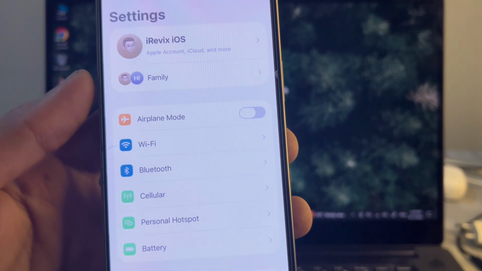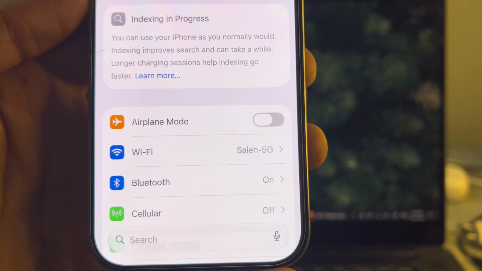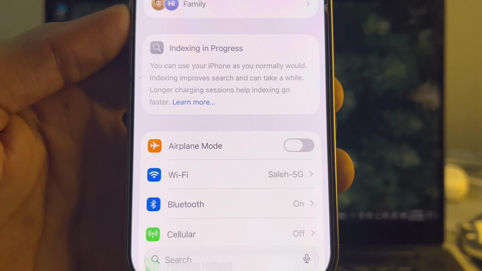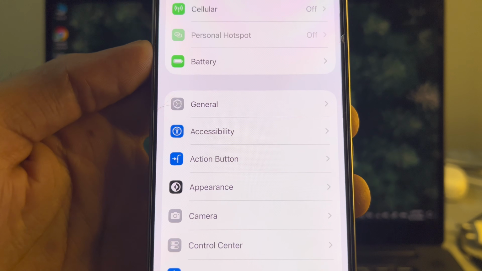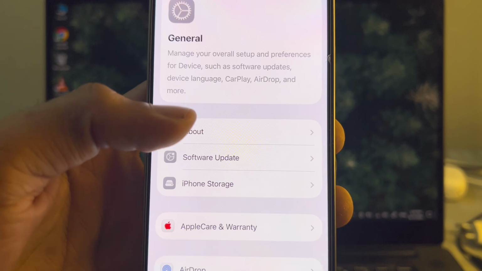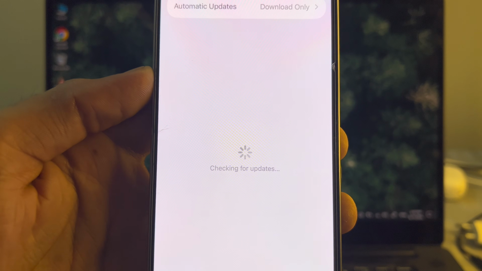Open settings again. Here check your internet connection. Make sure that your internet is working properly. Now scroll down. Here tap on general. Tap on software update and update your iPhone software.